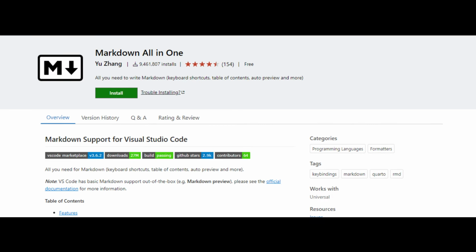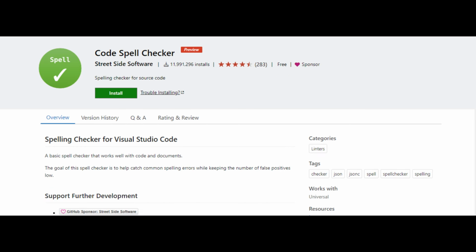Number four, Markdown All in One: manage your in-code documentation effectively. Number five, Code Spell Checker: never get caught with spelling mistakes in your comments again.